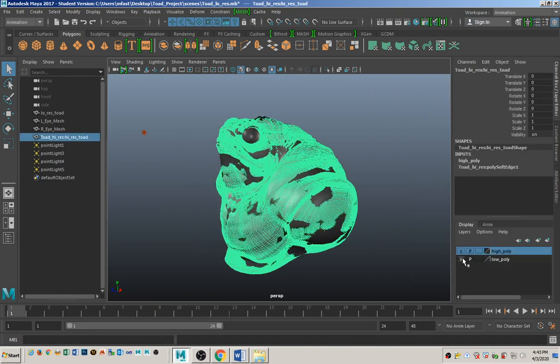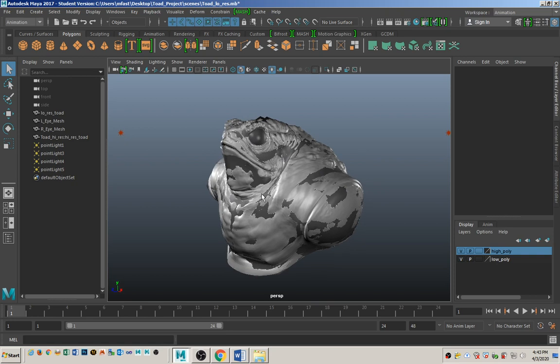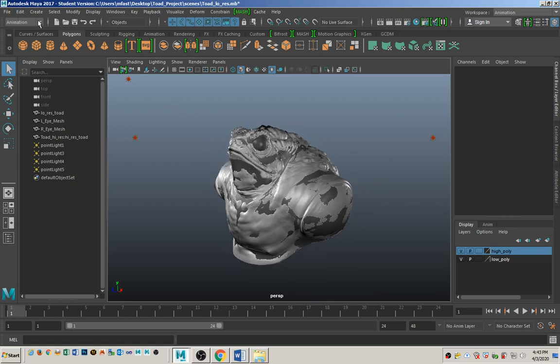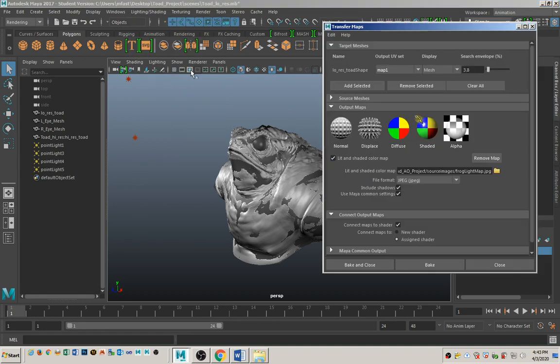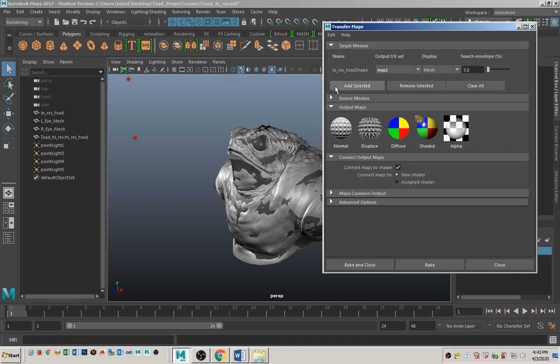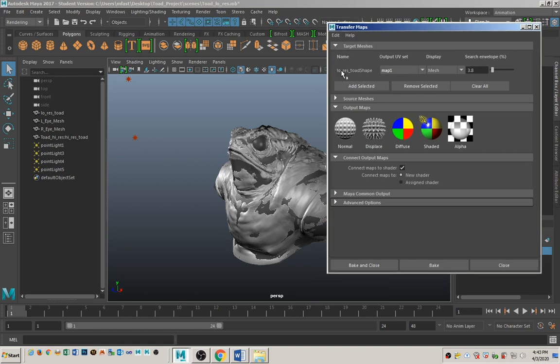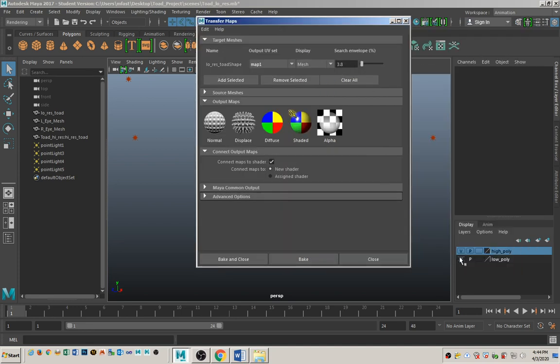All right. So let's bring back the low poly version, and then we're going to go over to our render settings. I'm going to go to lighting and shading, transfer maps, the same place we went to make a normal map. And then let me see if I can reset this. There we go. Okay. Now, when you do this, it's not going to already have the low-res toad in there. Let me go ahead and say remove selected, just so it looks like what you guys are going to have.